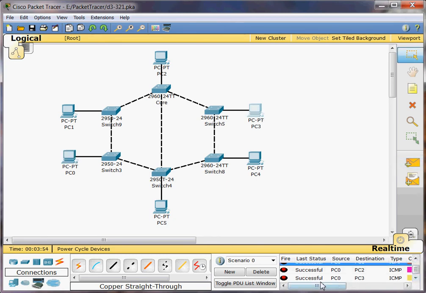And then we're going to go over here to PC4, and that was successful. And then finally we're going to ping PC5, and we'll scroll down here, and we can see that that was successful. So that completes this activity on disabling redundant links to avoid switching loops. We identified and disabled redundant links, and then tested connectivity by pinging all of the PCs on the network through PC0.